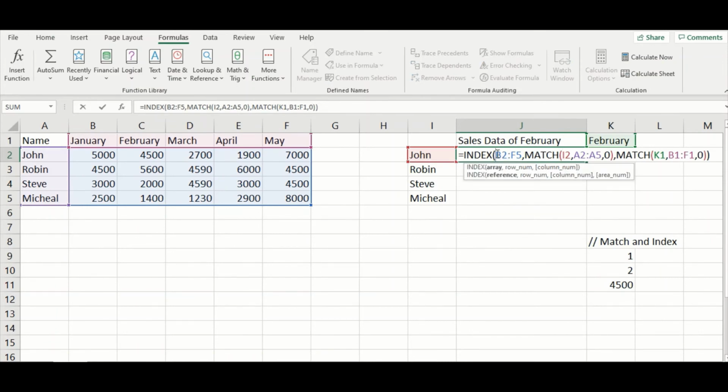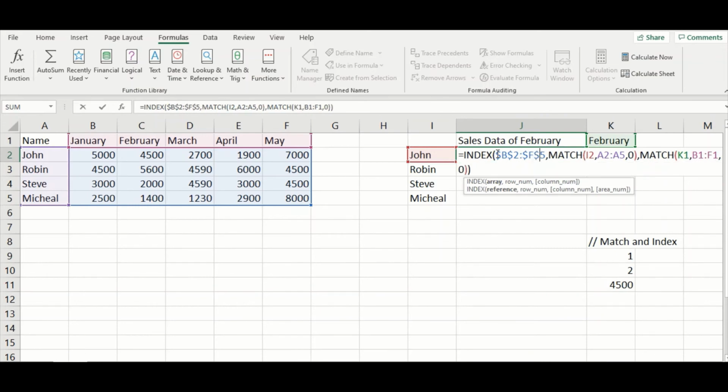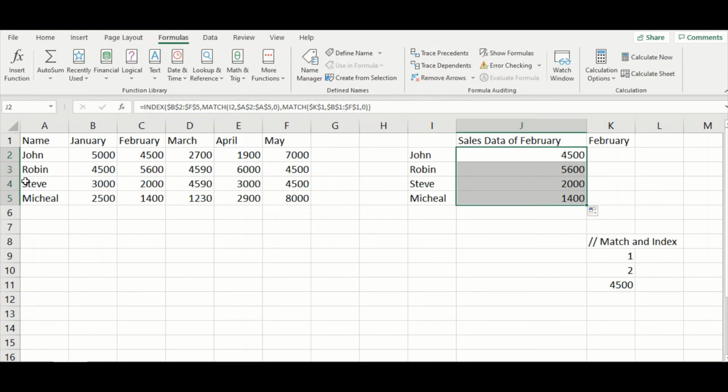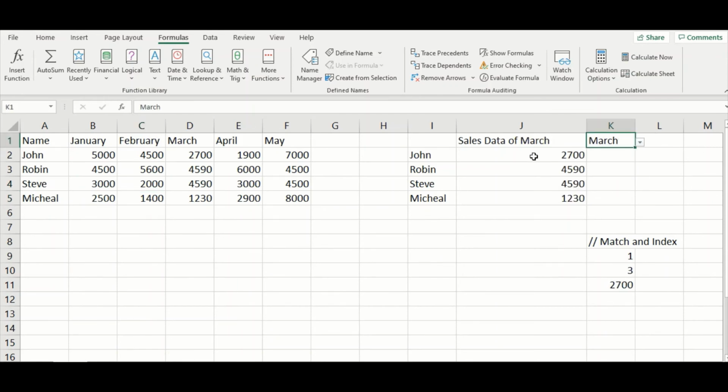There are some constant values, so we'll use dollar for that. Dollar F5, I2 in dollar A2, A5, and then dollar K1. Now we'll drag this value. See, the data of Robin is this, 201400. If I change this to March, we'll get the March data.